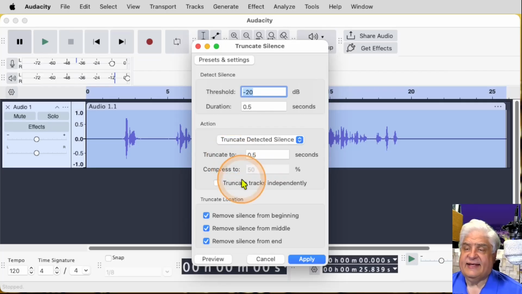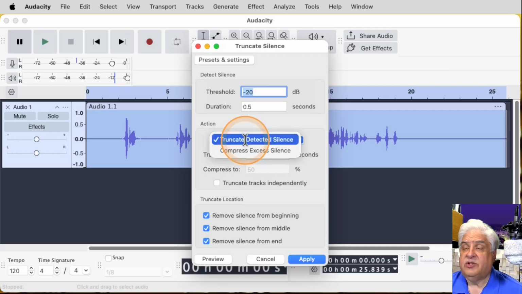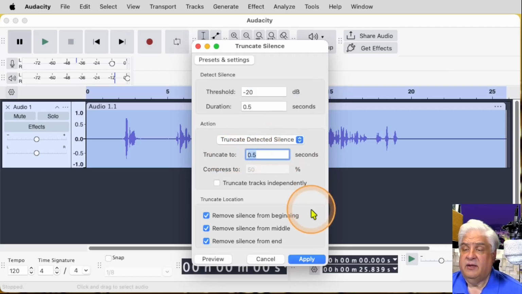What Truncate Silence does is it uses the settings that you set for threshold and the duration of the silence to find areas that are considered to be silence or room noise in effect, right? We set that by the threshold. And it can truncate those to the specified length. So I'm going to set this to truncate detected silence, and I'm going to say, in the first place, truncate to 1/2 second, and I only want to remove it from the beginning.